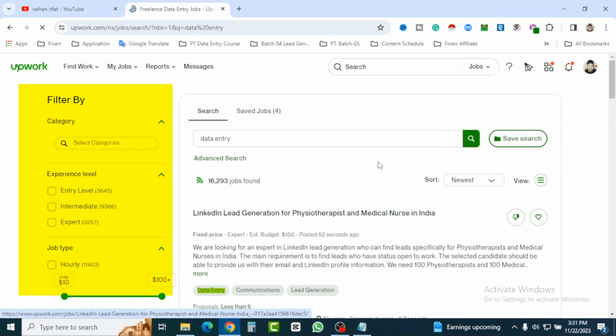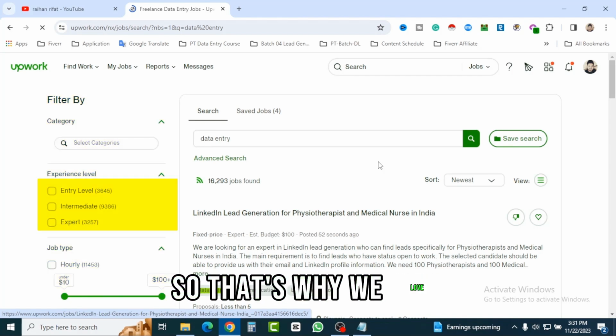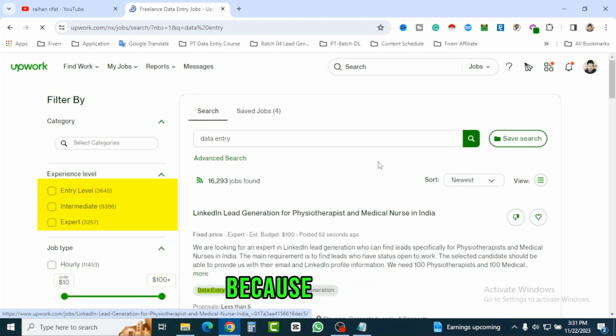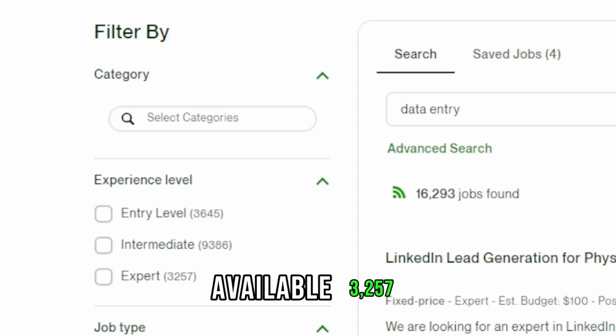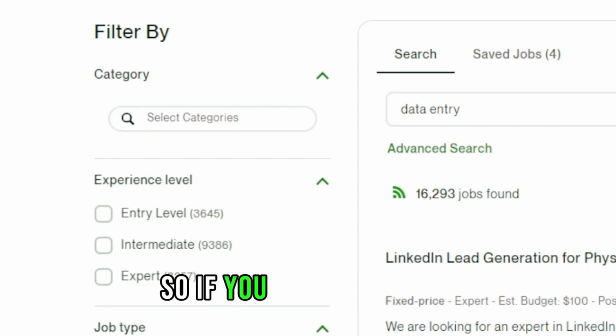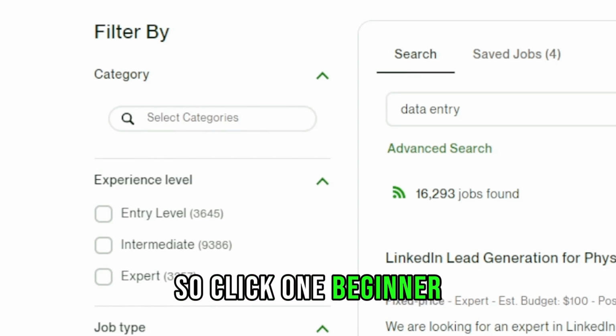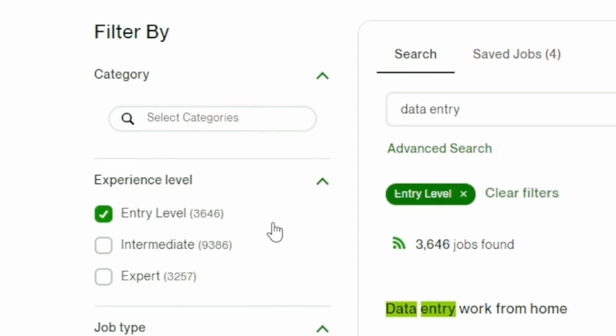If you are entry level, here you can see the experience level. That's why we love Upwork very much, because if you are an expert, you can select expert, and here you can see the expert jobs available, 3,257, intermediate and entry level. So if you are a beginner, click on beginner, entry level. That's the practice. Always do it as an entry level if you are a beginner, because you don't need intermediate or expert level jobs, since you don't have skills like that yet.